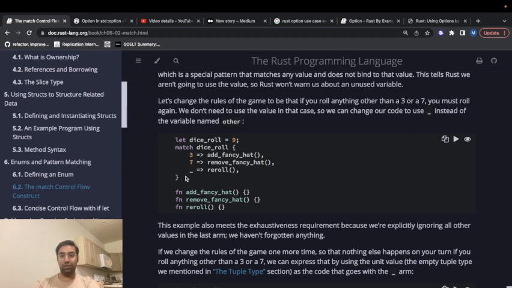What is that underscore? We use it instead of a variable name like other. You must roll again. We don't need to use the value in that case, so we can use the underscore. So this is kind of a default thing. If you do not roll a 3 or a 7, you just roll again. So underscore means default, the default arm of this match statement.